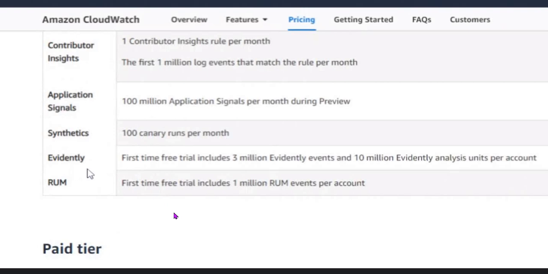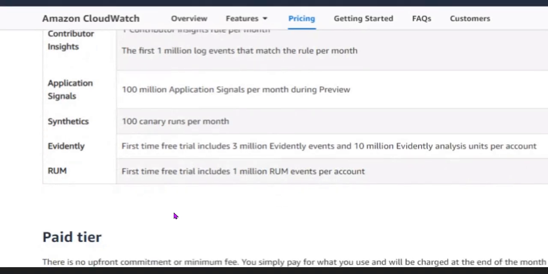Coming to Evidently, the first-time free trial includes 3 million Evidently events and 10 million Evidently analysis units per account. And coming to RUM, per account we can use 1 million RUM events. The first-time free trial includes 1 million RUM events per account.